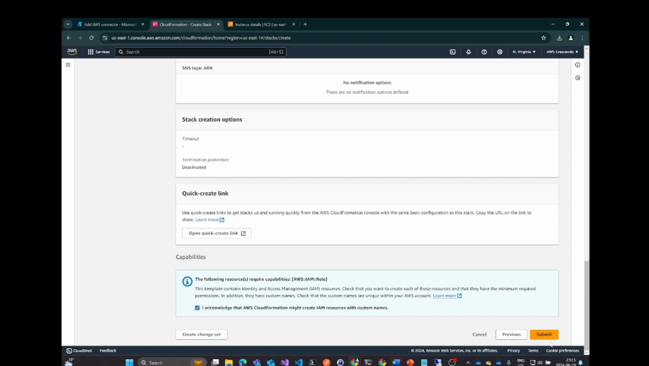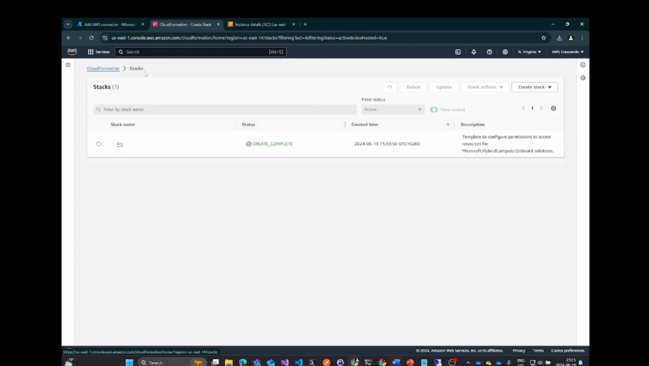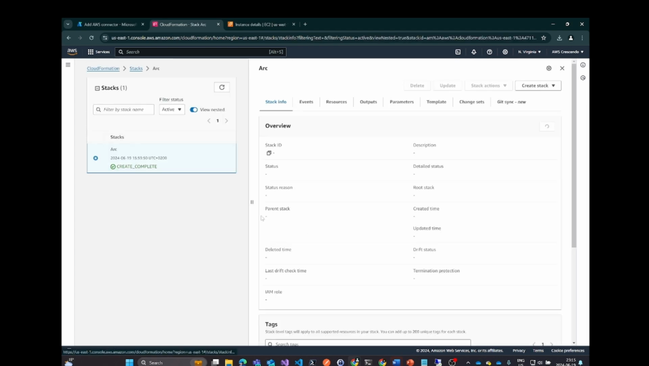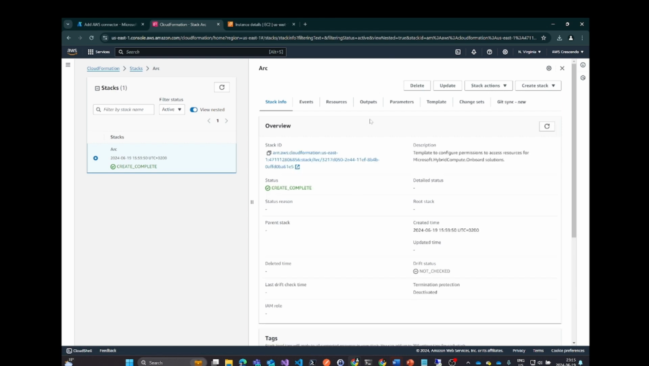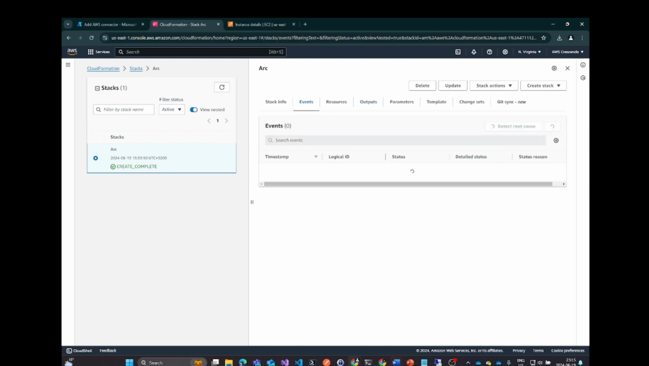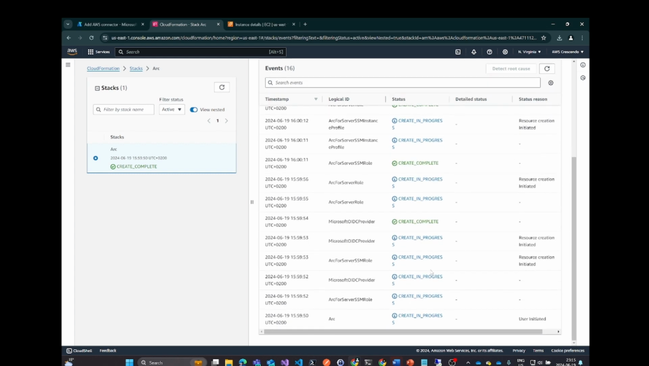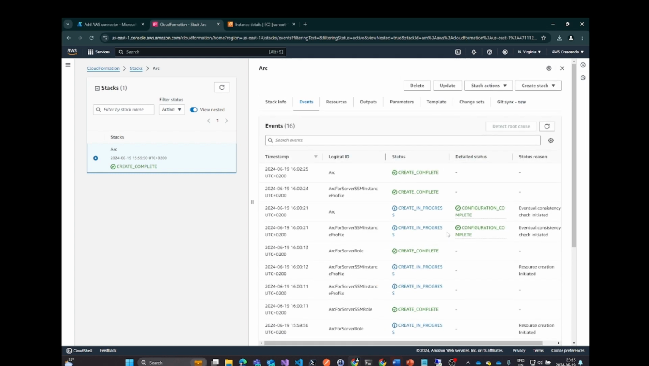So of course you need to acknowledge. So since I already created this stack, let's have a look. You will have different steps here if you check the events, and you need to make sure all of these parts are completed. So now it's time to do some changes on our AWS machines.